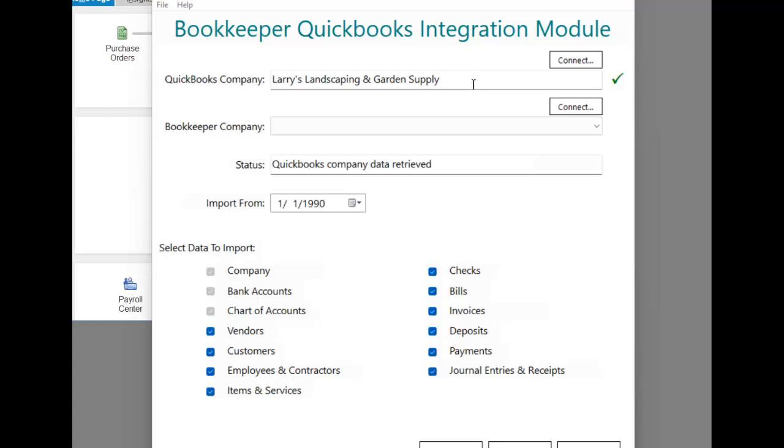If you don't get this, or you get some other kind of errors that show up that you can't connect there, make sure you are not running QuickBooks as an administrator. Just start up QuickBooks, just normal. You can be an administrator account, but just don't run it as an administrator. So that's really important. And the same thing with the Bookkeeper QuickBooks integration module. Make sure you don't run that as administrator. You just want to start that regularly.